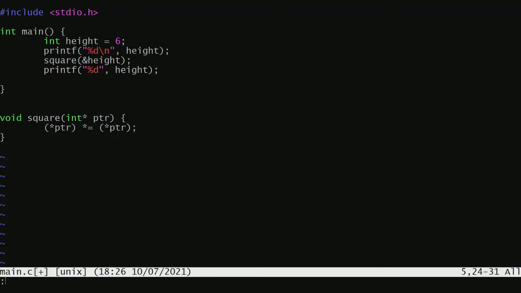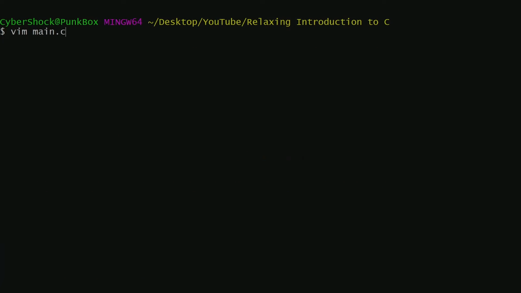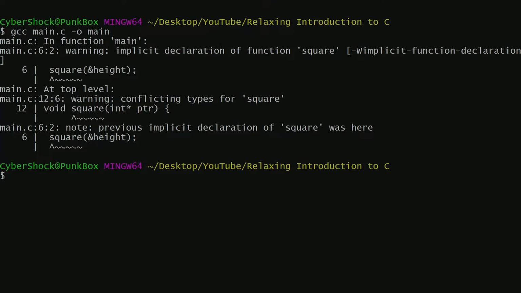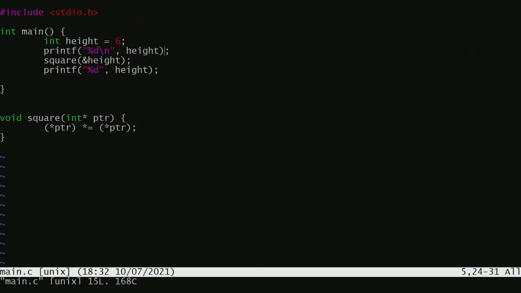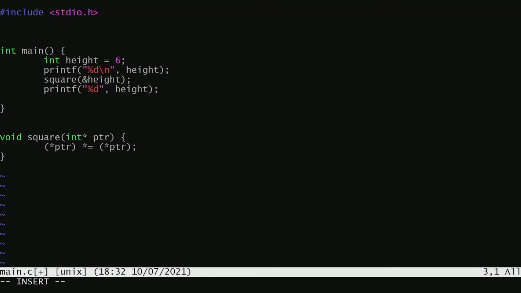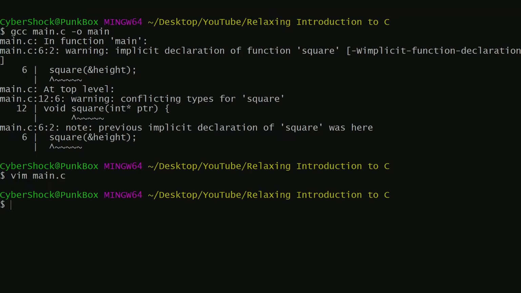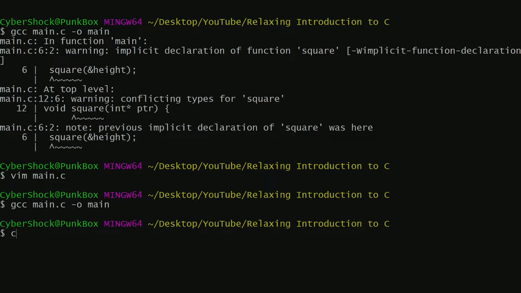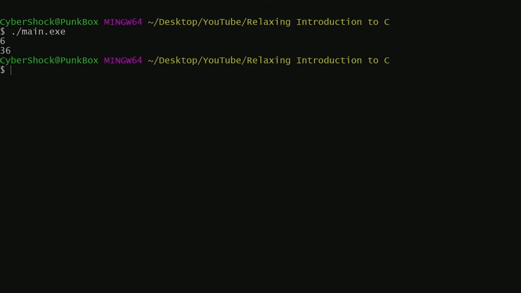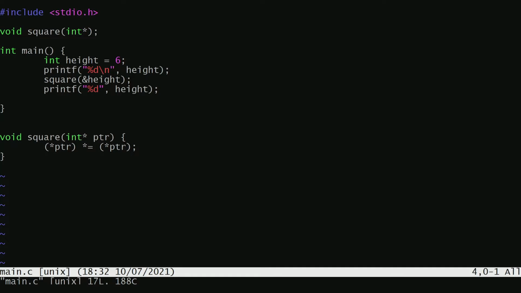Okay, so let's try this out right now. Let's clear this out and just do the GCC. Oh, I forgot to do the prototype. So void square and an integer star. Okay, so let's clear this up and run our program. As you can see, our first value was 6. Now we squared it to 36 directly without needing to return the value itself.